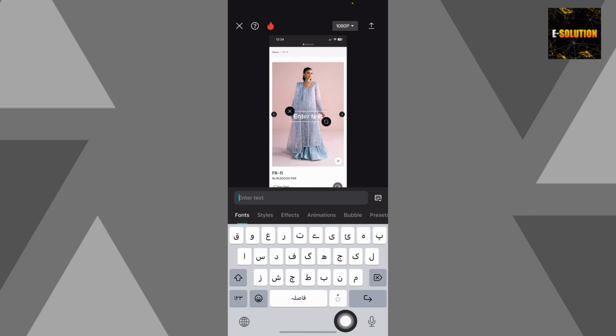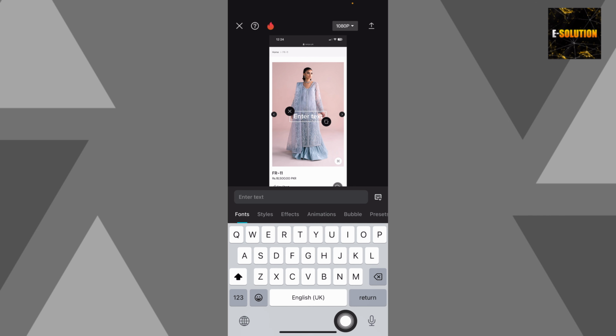Once you click add text, you can see it's going to just open your keyboard. And now to write the Urdu text, just change your keyboard. Click this globe sign on the bottom left corner of your screen, and then it's going to just bring up the Urdu keyboard. And now you can just type in any Urdu text over here, like I'm typing.